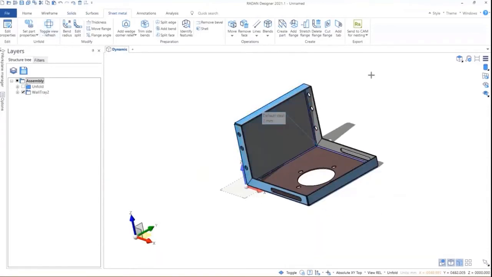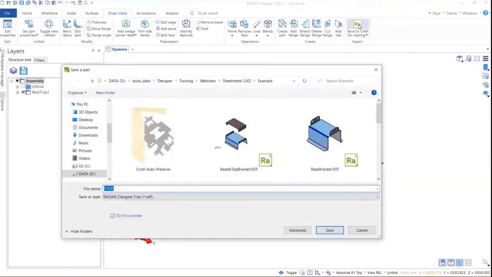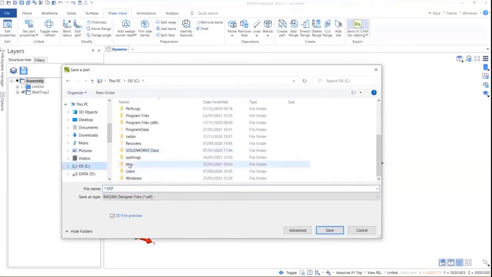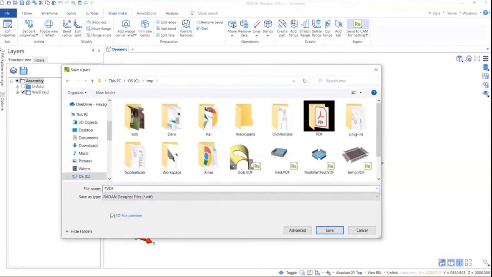Ready to go. Now, what I'm going to very quickly do is send this part to RADAN. I'm going to put it in TMP.